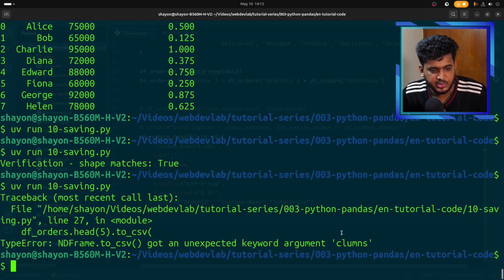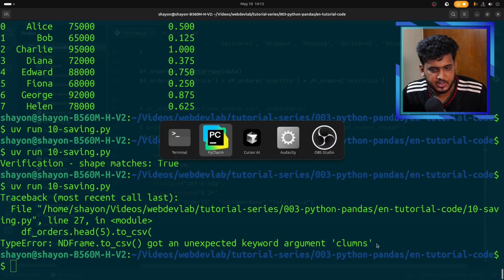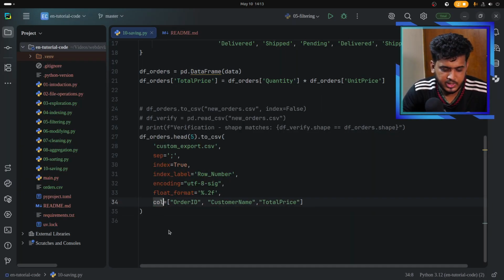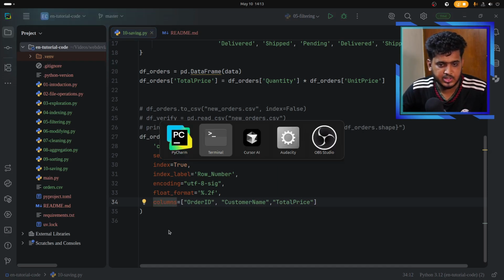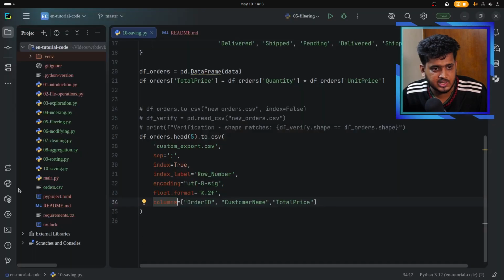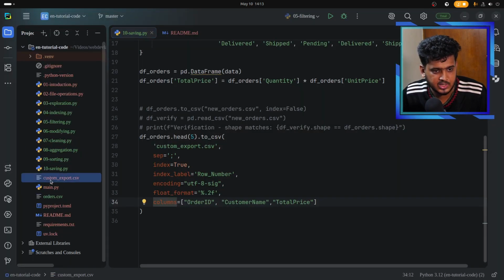We are getting an error. Columns, yeah, I misspelled it. Columns. Yeah, this shouldn't be an error now. Yeah, it created successfully. Now let's open this custom export.